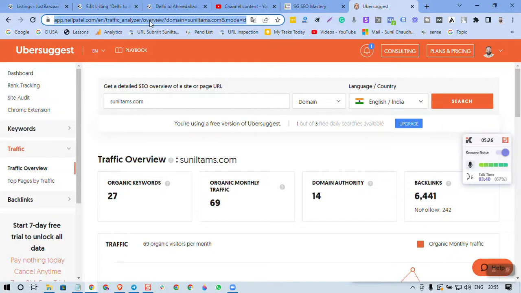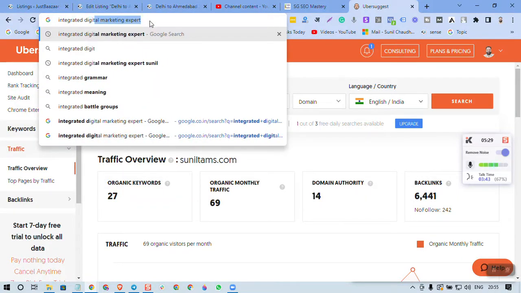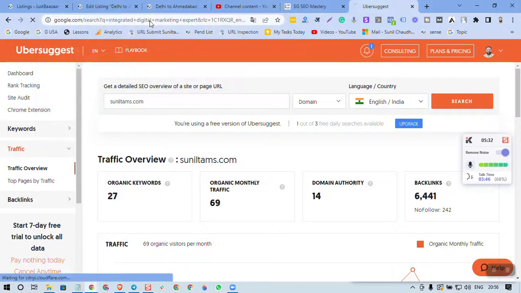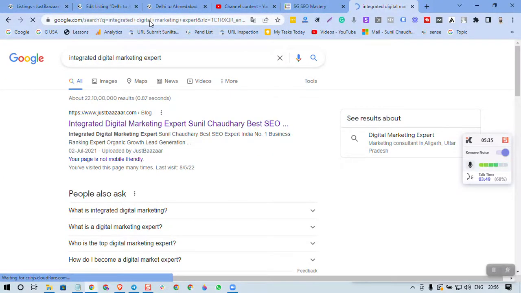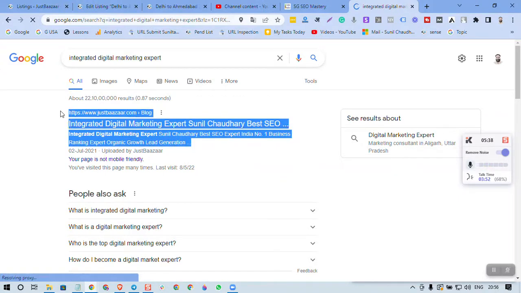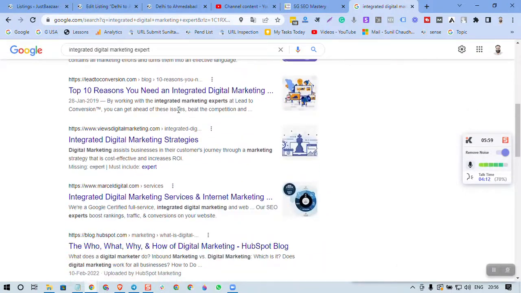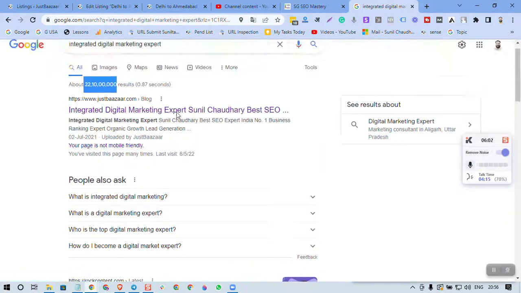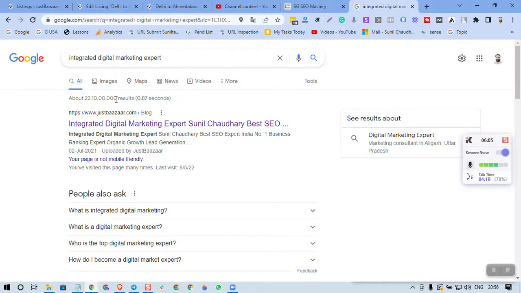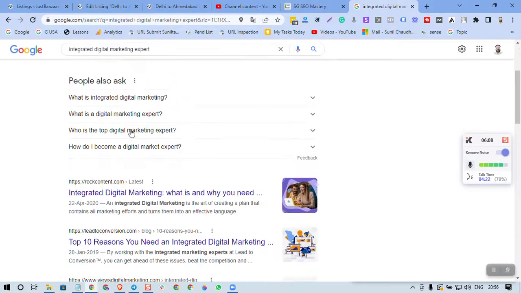Now, let me show you Google. Integrated Digital Marketing Expert. This is one keyword. I am Integrated Digital Marketing Expert. And this keyword is appearing here on top. Why? Because I have done SEO. This is the proof that I have been able to rank myself. And what is the volume of the search results? 22 crore 10 lakh. This many are the results they are trying to rank on Google's first page. If not 22 crore, at least 1 crore you can say. Even if it is 1 crore, then it's a huge figure.